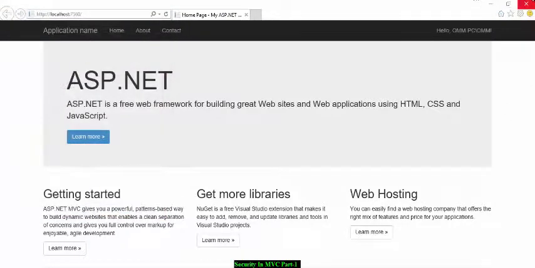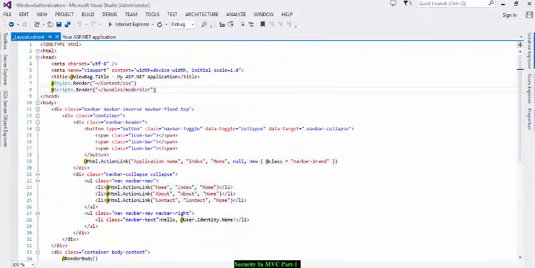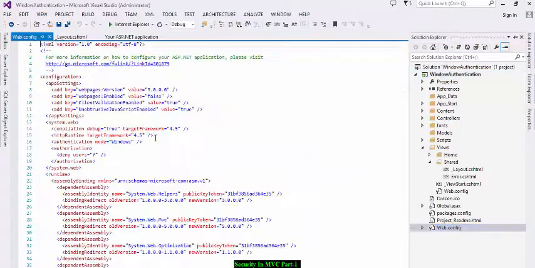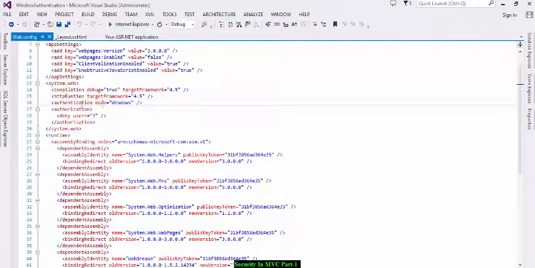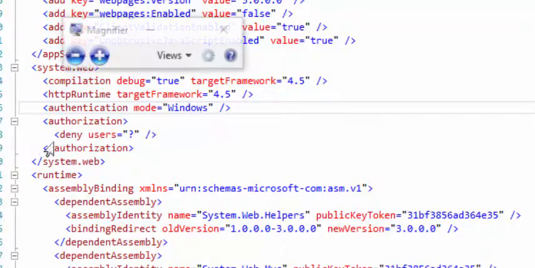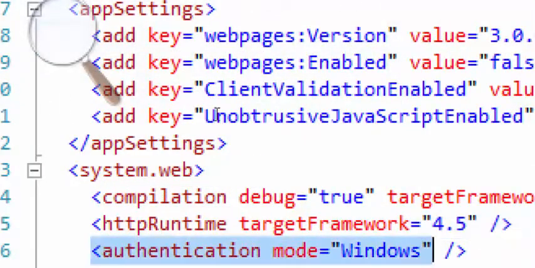Apart from that, friends, we have one more thing here. If we check web.config, in that web.config file we have an authentication mode. See, here the authentication mode is there. This is the authentication mode.